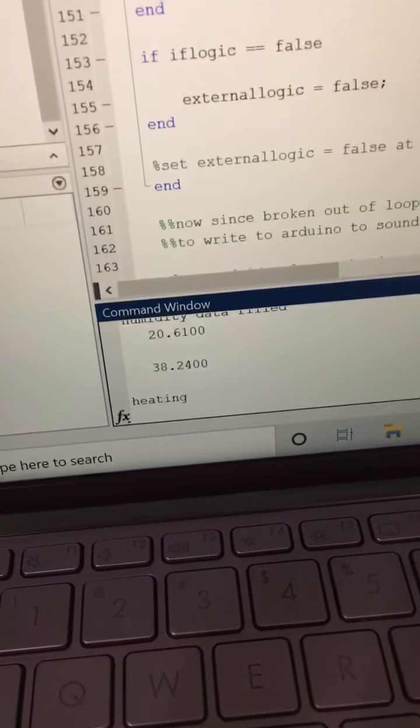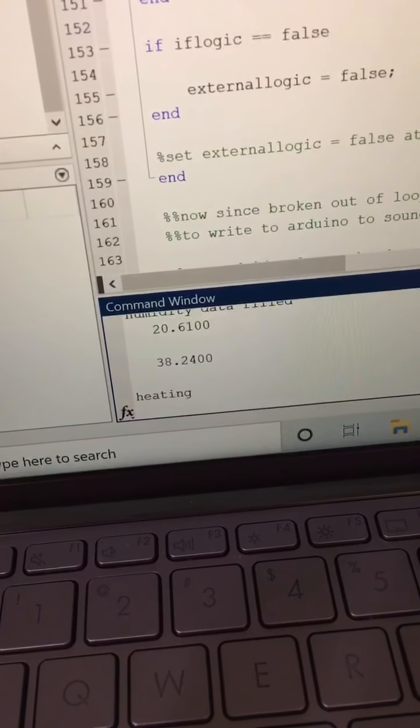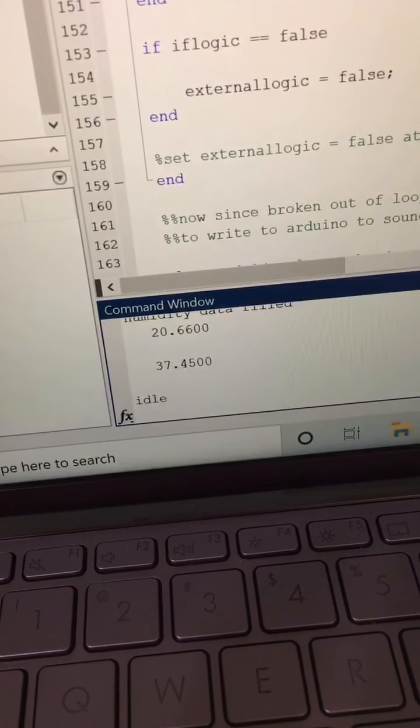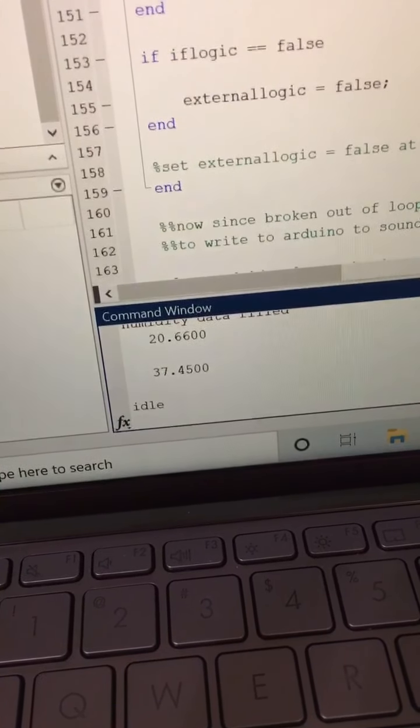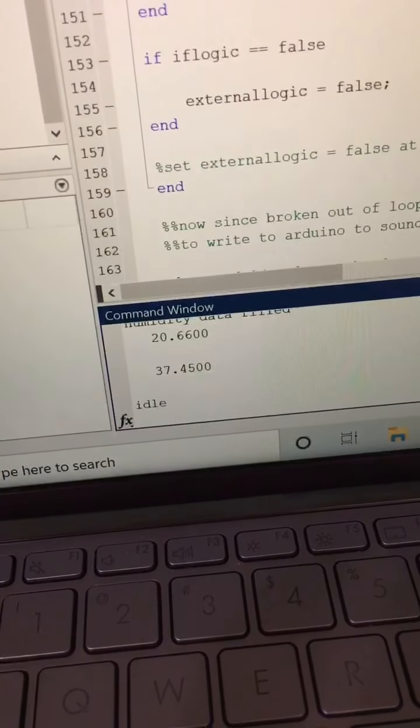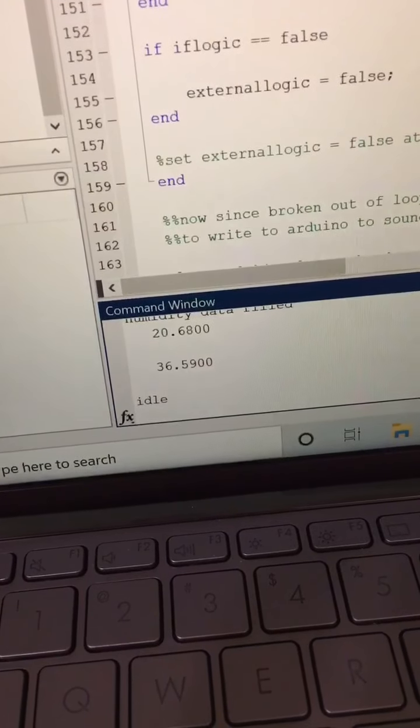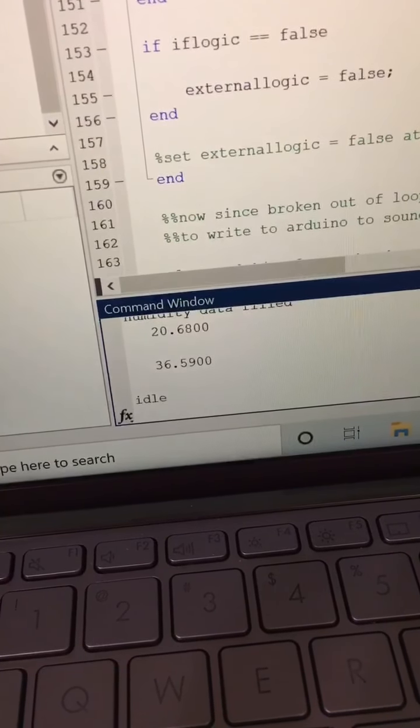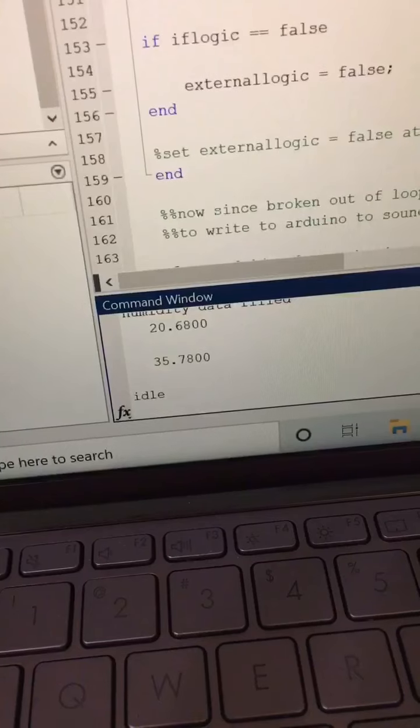So we can take a look at what's going on here, but you can see that the humidity's been more or less constant since we started it, but the temperature has risen by 1.5 degrees or 2 degrees, I think 1.5 degrees. So we'll just keep letting this run.